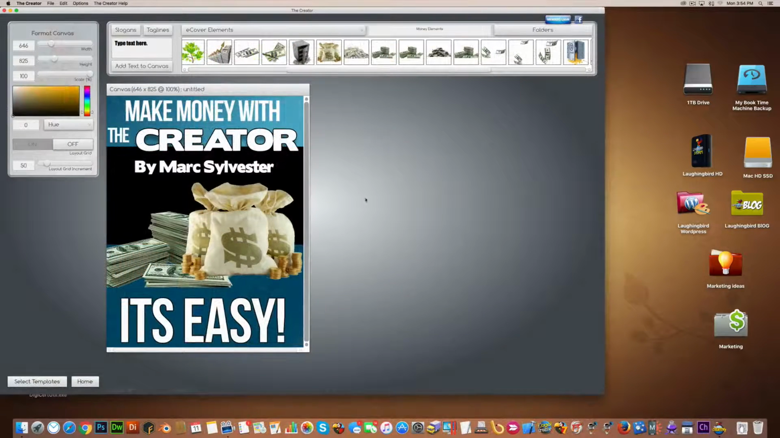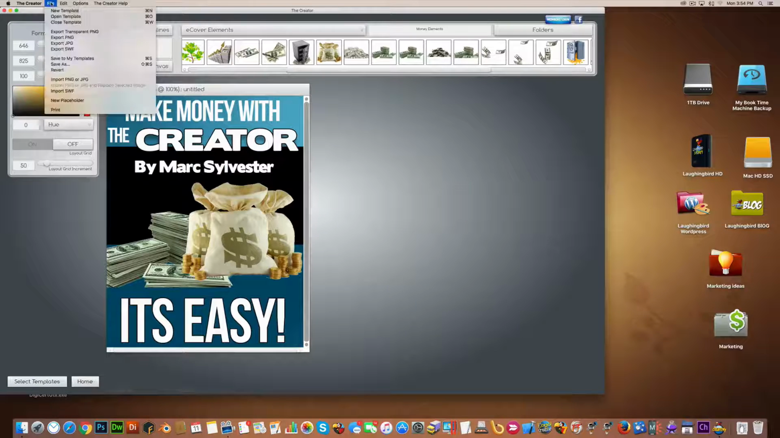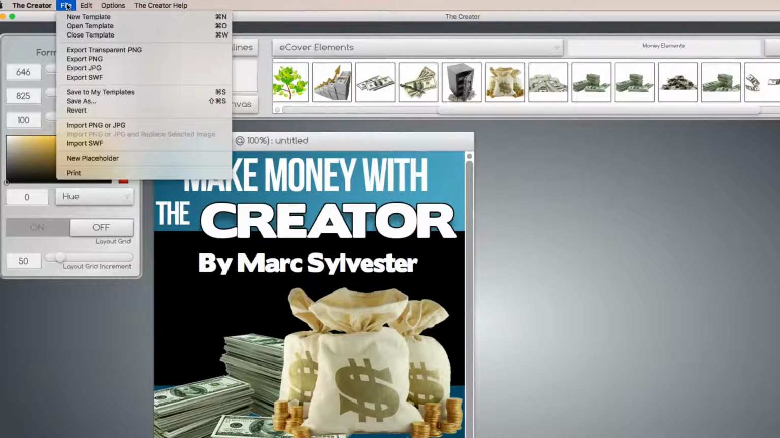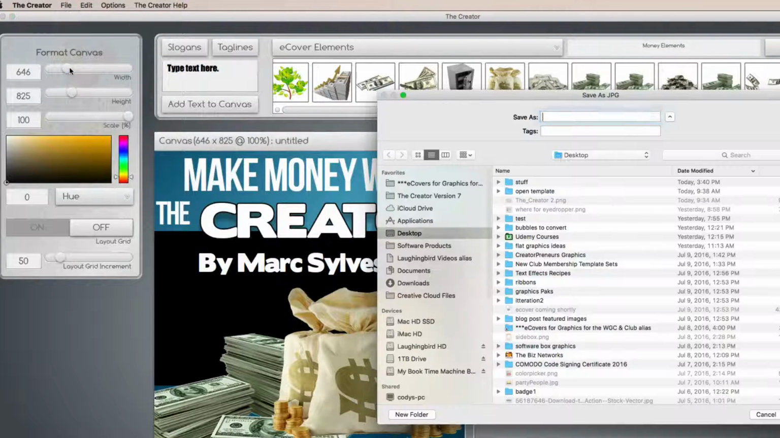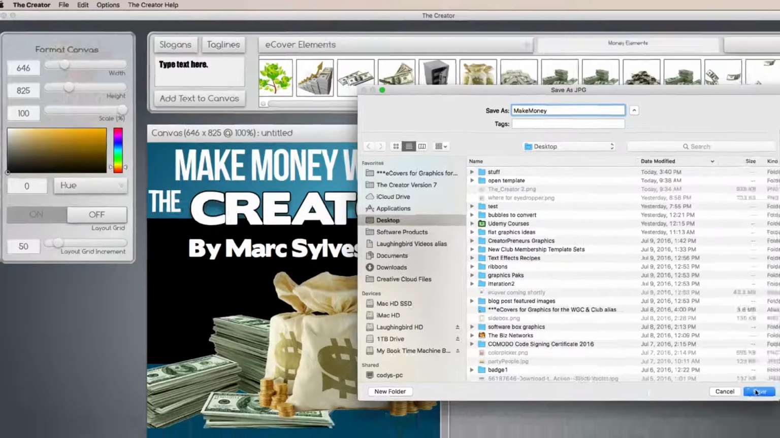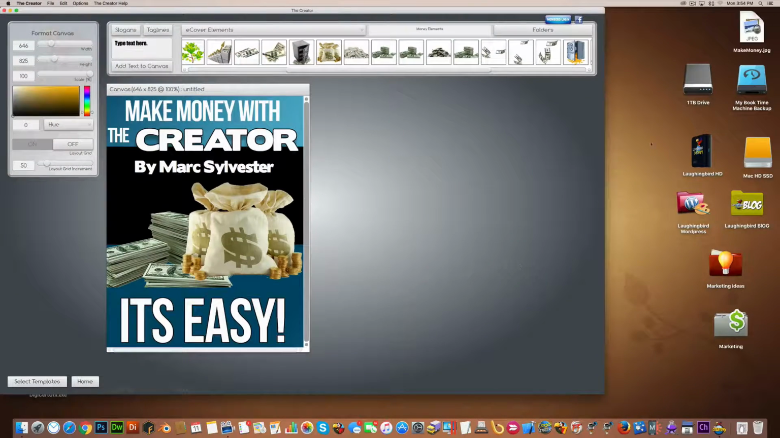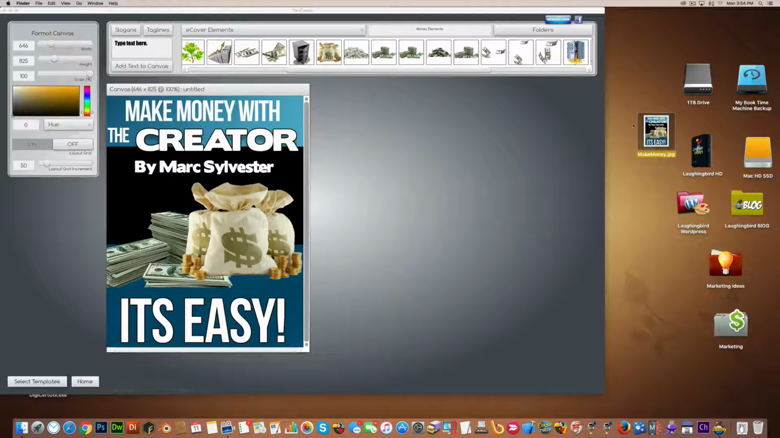All right. So once you have it all taken care of exactly like you want, go up here to the file menu and export this as a JPEG. Save it. Make money, however you want to name it, whatever, and save it. And you're going to notice it's going to be on your desktop, preferably. Actually, it should be. Here it is.